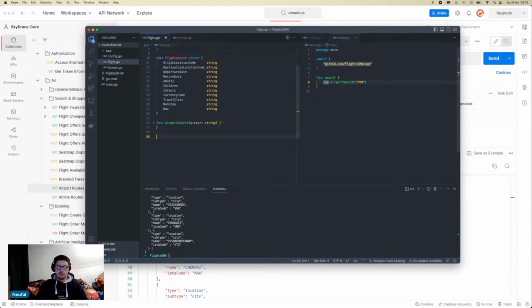Okay, so let's create a method. Func, let's call it search, flight search, and let's call this function get flight offers. Let's call it offers. Order is when we actually book it.